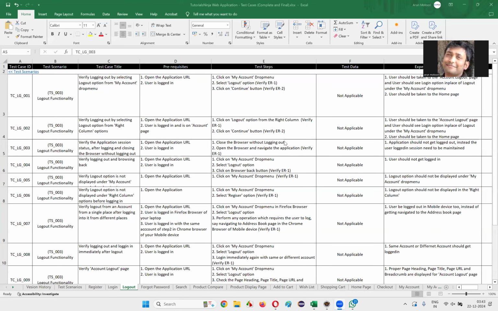In this session, I'm going to automate the other test cases that are there in the logout functionality. In the previous sessions, we completed the number one and number two, and the register and login functionalities also. So now we will go with the number three test case of the logout functionality in this session, as a continuation of the previous session.